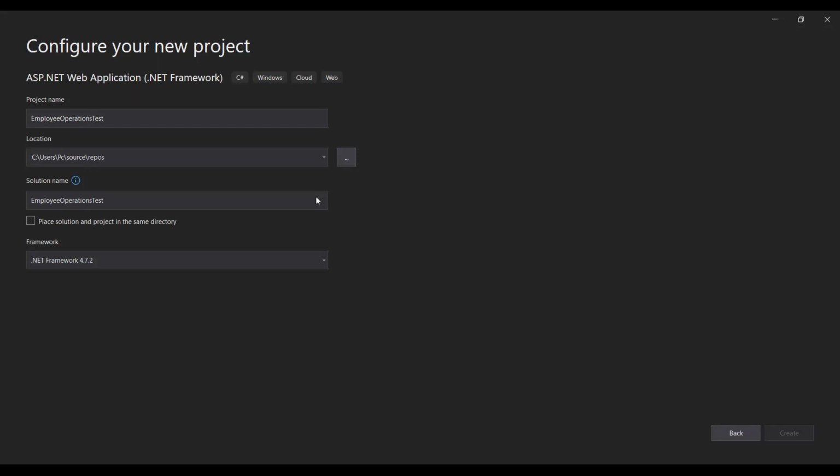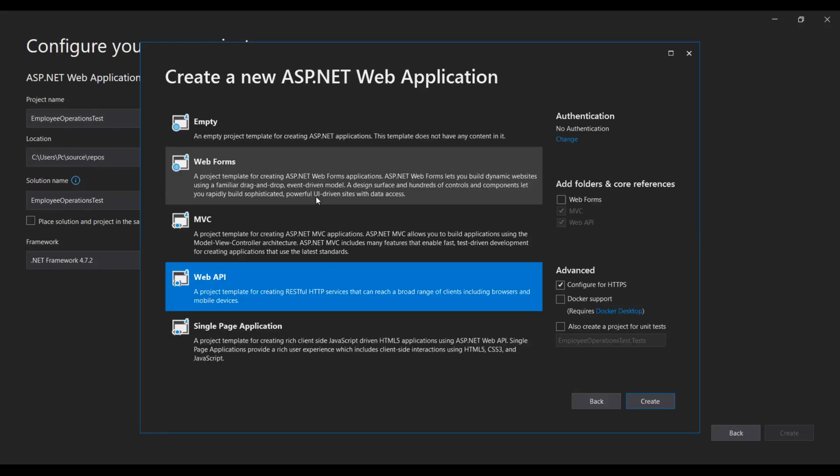Here you're going to get a number of templates, like whether you want to create an empty application, or web forms, which is nothing but your ASP.NET application. You can also create an MVC application or a single page application. But in my case, I'm going to create a web API, because we're going to create RESTful services. So I'm just going to click on create.